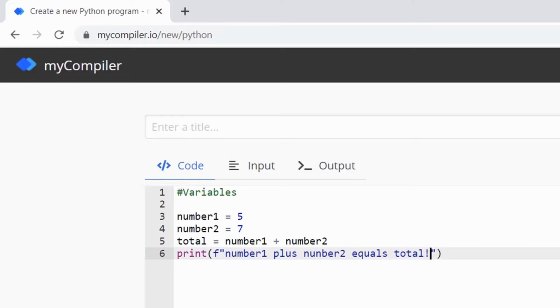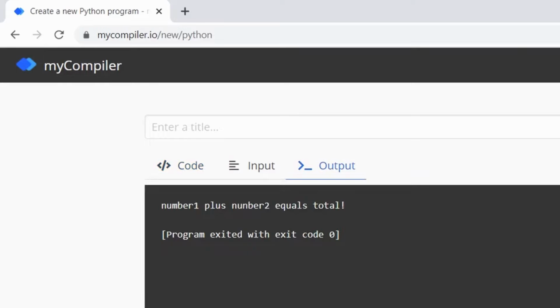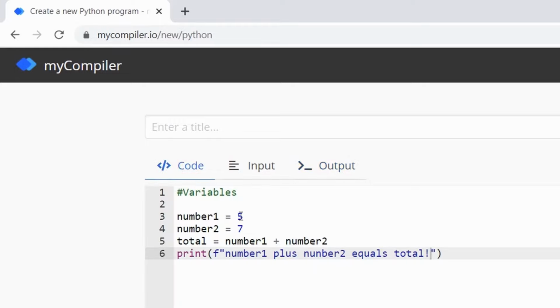But if I run the program as I just wrote it here, it's not going to work. Look at this. It printed every word that I put inside the quotation marks, just like I wrote them: number1 plus number2 equals total. But it's not what I want it to say. I want it to say 5 plus 7 equals 12. That's what I want it to say.